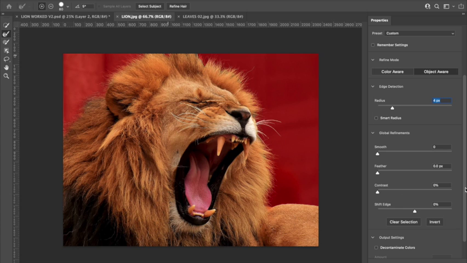So to improve the selection further, the selection's a little bit jagged, we can use the smooth slider, which basically smooths out some of the jagged edges. Anything around about 15 to 20 for smooth can work well. And I'm also going to feather the selection just to get a softer edge.